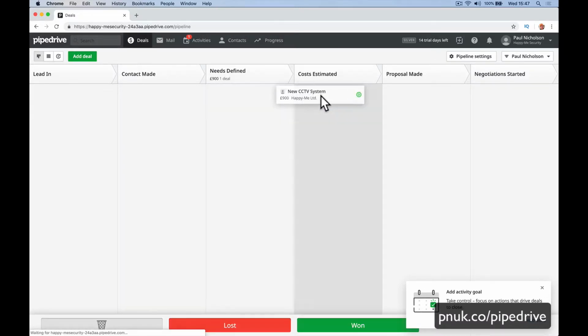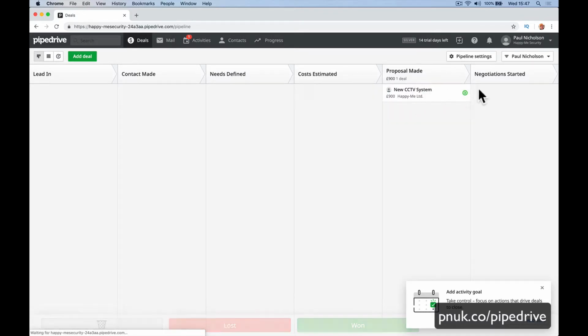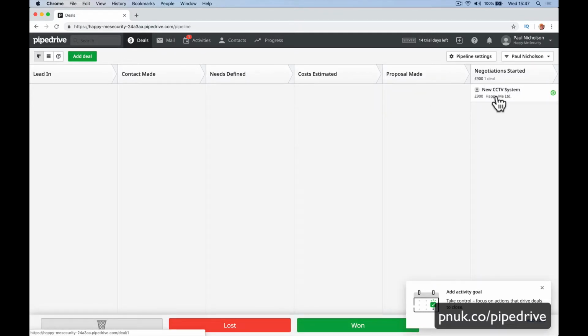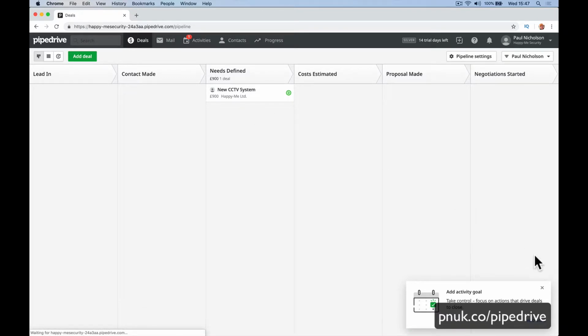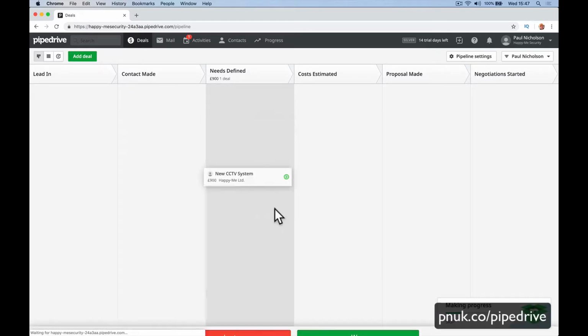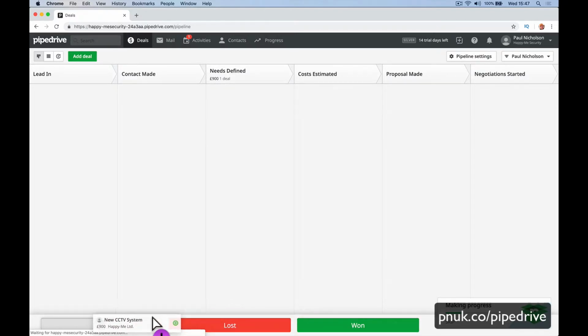So I can drag and drop. I want it to move across. This is the whole point of it, isn't it? I want it to move across this timeline. If you've ever used Trello, this was the first time I ever saw this, in Trello. It was a really easy way to manage. And then obviously I can drop it into Lost, or I can just bin it, right?